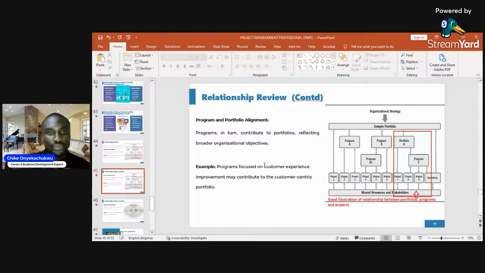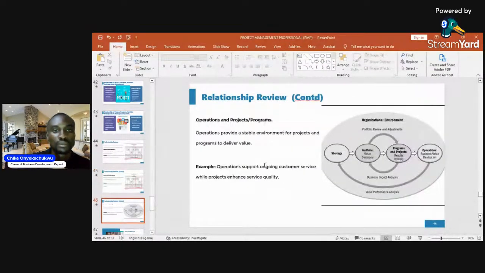All right. So moving on, let's look at operations and their relationship to projects and programs. Operations provide a stable environment for projects and programs to deliver value. Now you can see the alignments. Okay. Operation is like a platform. Operations help to create an enabling environment for projects and programs to be able to run. For example, I mentioned accounting as an operation. I mentioned customer service as an operation, order taking, delivery, all right? So all these things are operations work, all right?